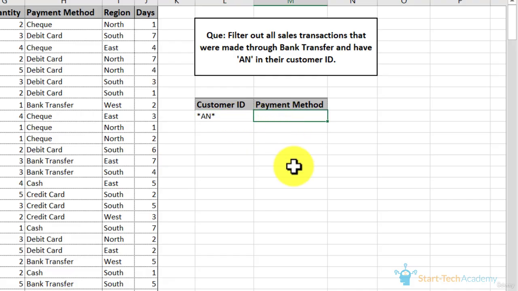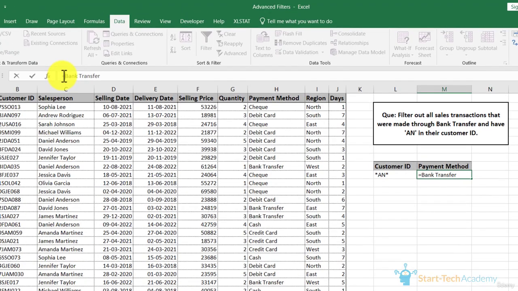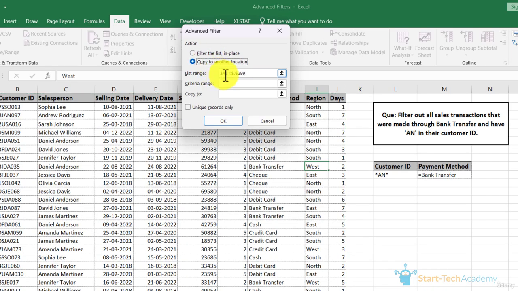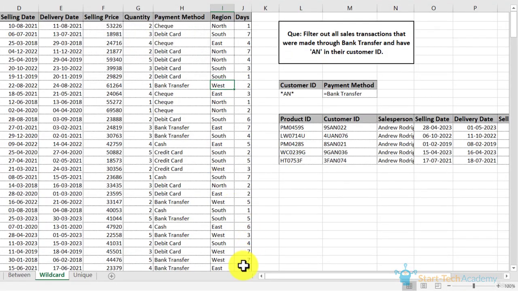The next criteria is for payment method. This I want to be same as bank transfer. So let's copy bank transfer from here and paste it here. I'll put this in our format and we will repeat the same process. Criteria range is this, copy to this location, click on OK.